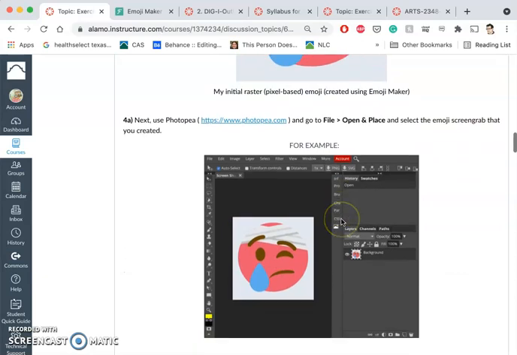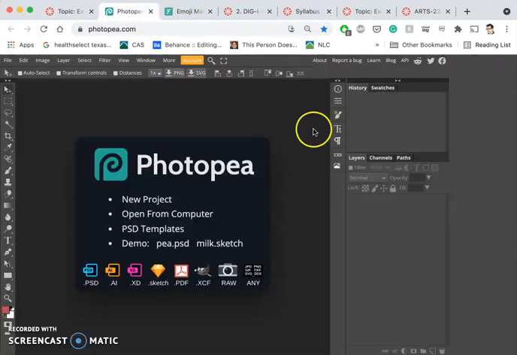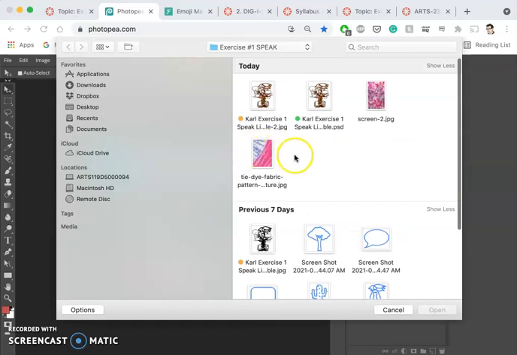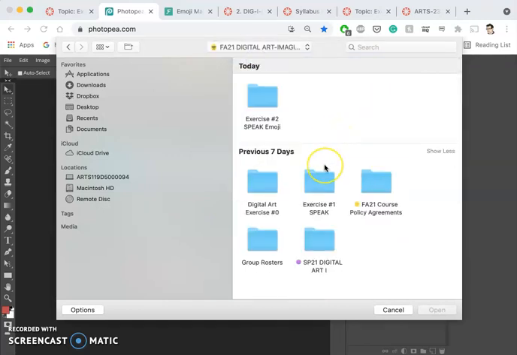in a digital imaging software, Photo-P, the same one we used for compositing layers in exercise one. I'm going to get more use of it today. I'm going to open from computer. I go to my folder. And I've created a folder for it.